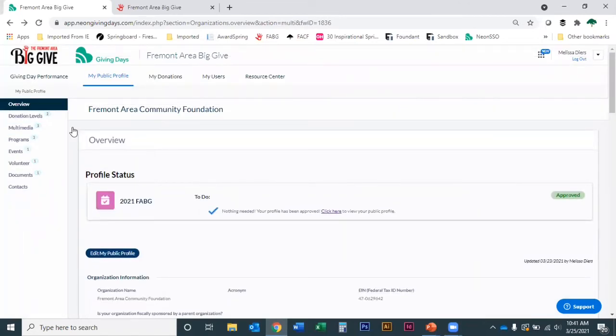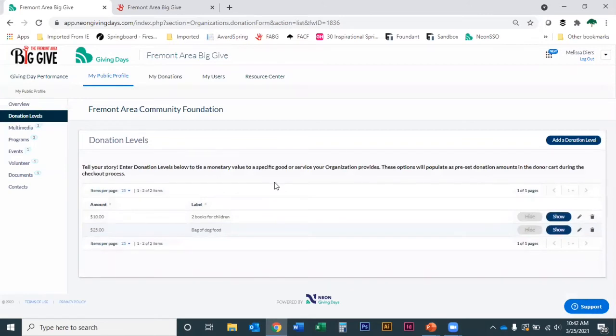Now I will quickly run through the menu items on the left-hand side so you know what is there. The donation levels, these are meant to be suggested donation amounts. So if a donor lands on your donation form, if you don't enter any of these donation levels, it would just enter the amount they would like to give. If you do enter donation levels, they will appear as clickable options that they can choose. The donor will always have the ability to enter their own amount, so this is optional. You do not have to do this.